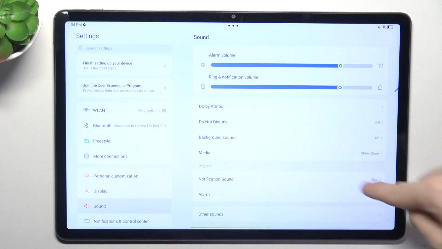Then here is notification and alarm sound. You can change them to have a different sounds for incoming notifications or playing alarms.